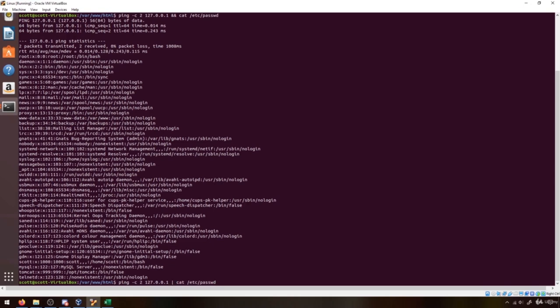The single pipe is one that's very common as well. With this one, this is the pipe command. What it does is it takes the input from one command and uses it for the next command that follows. So it takes the result of the ping and uses that as the input for cat. Cat doesn't take any sort of input, so that just outputs everything to the screen.